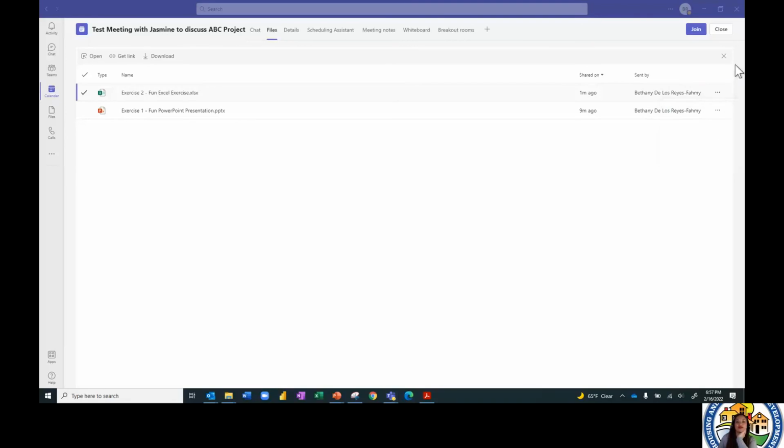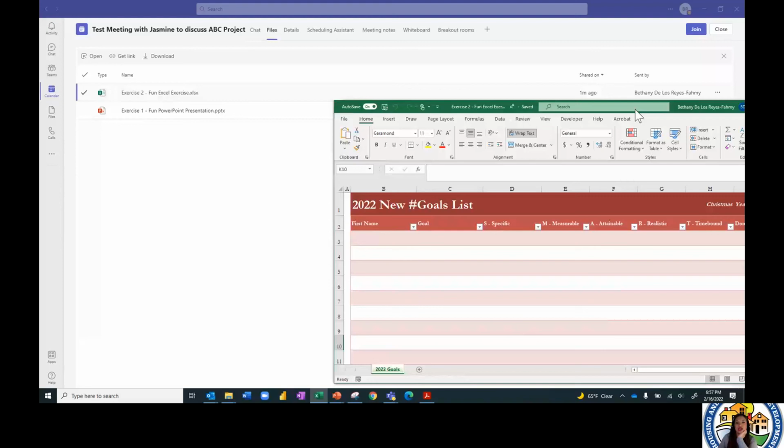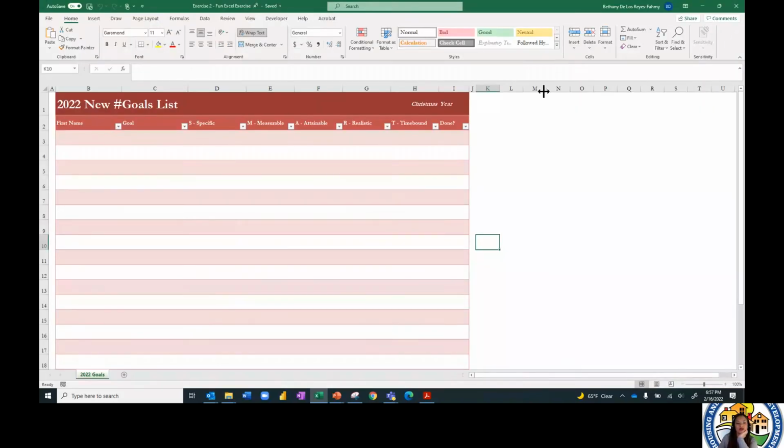So if I click there and it's opening on my other screen, I'll share with you just shortly where it came in. Here's that same file. The only difference, I'm now in quote unquote the real version of Excel, the desktop. So very similar to the PowerPoint, we're going to make some changes here and we're going to have fun with this. This is a goal list for 2022.